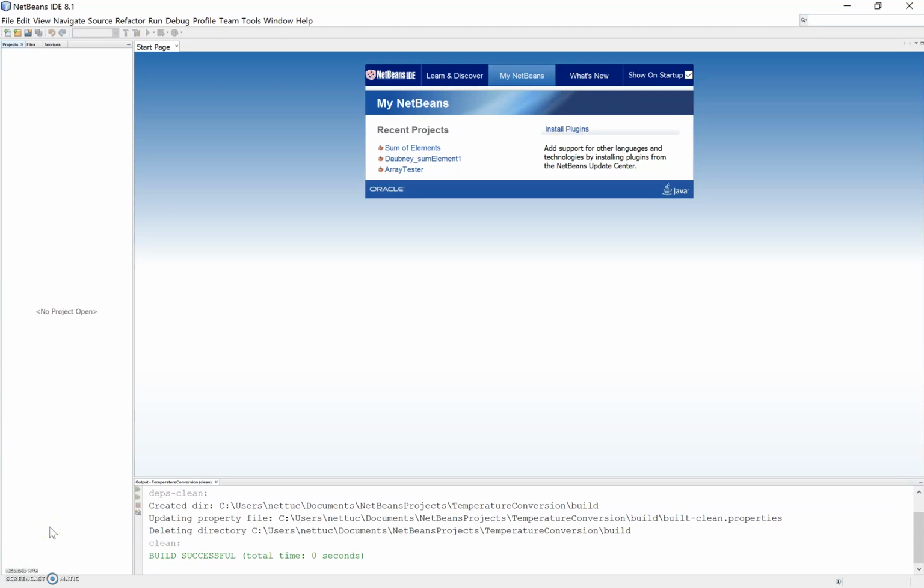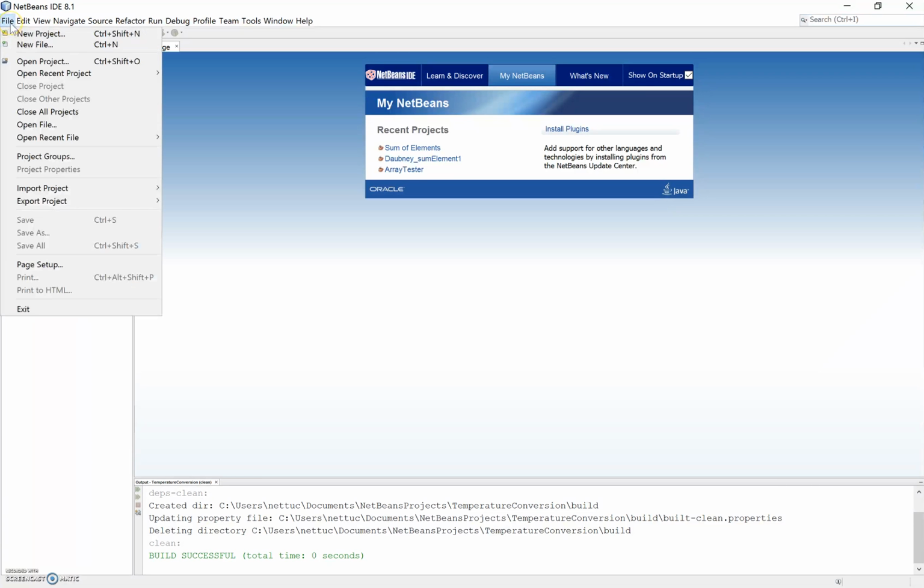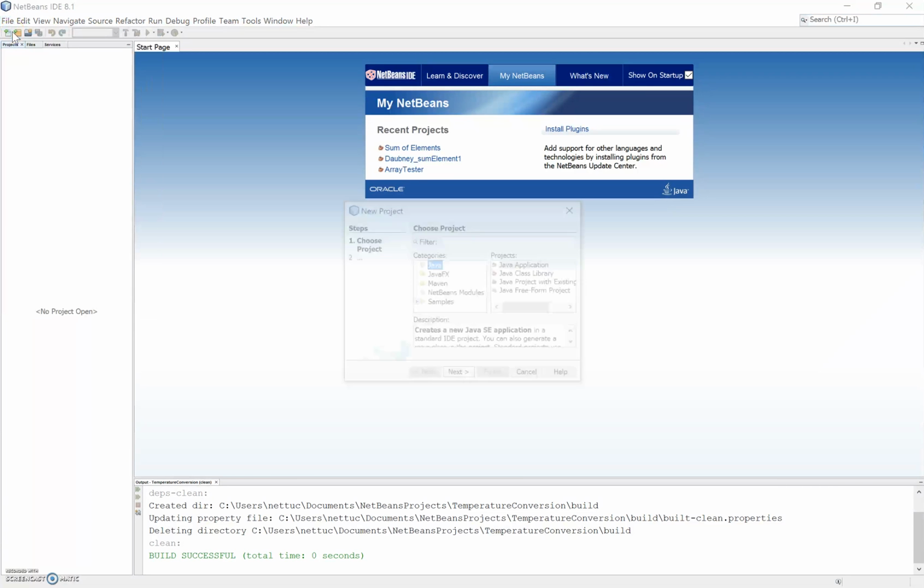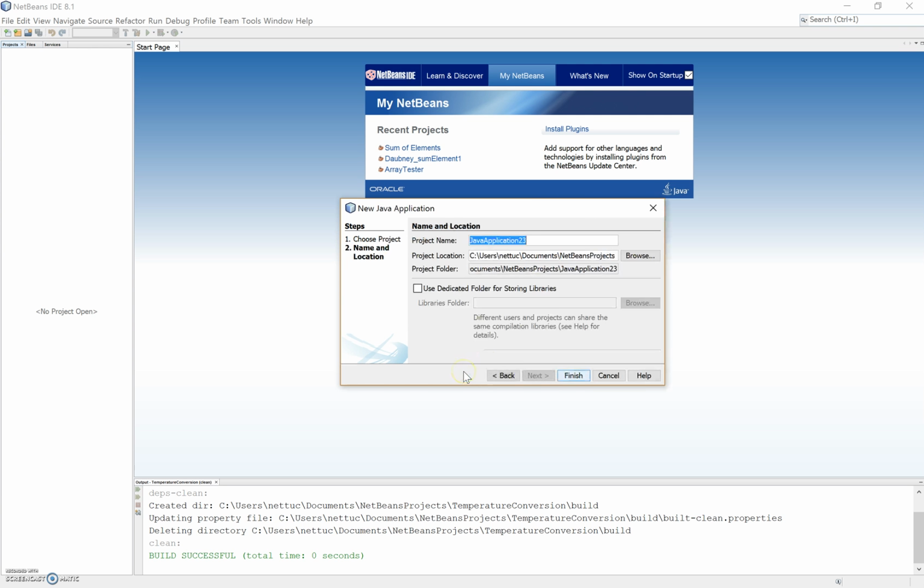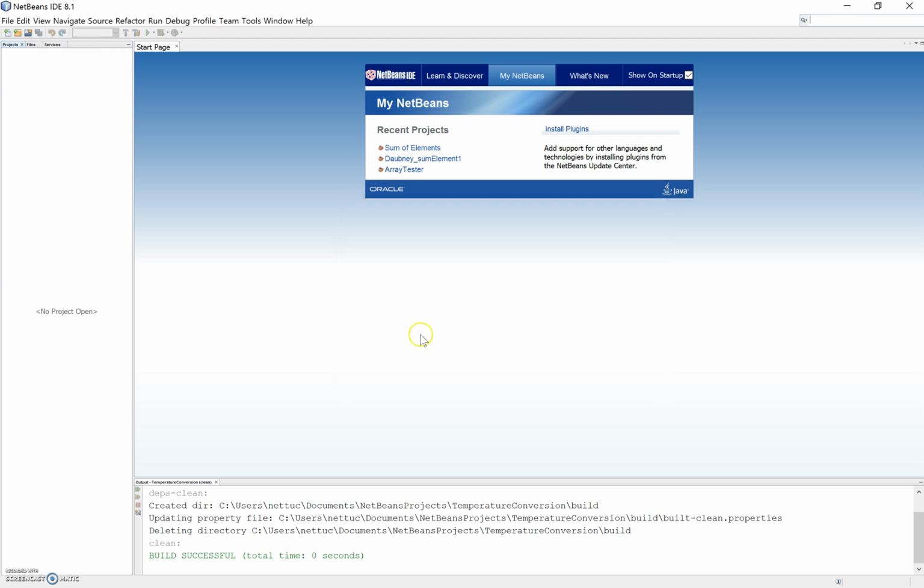Okay, today I'm going to show you how to use the built-in GUI builder in Netbeans to create a nice GUI. And on that GUI, we are going to allow the user to convert between Celsius and Fahrenheit temperatures. So to get started, let's make a new project. Select Java application. Next, let's call it temp converter and store it somewhere that we'll remember, and click finish.